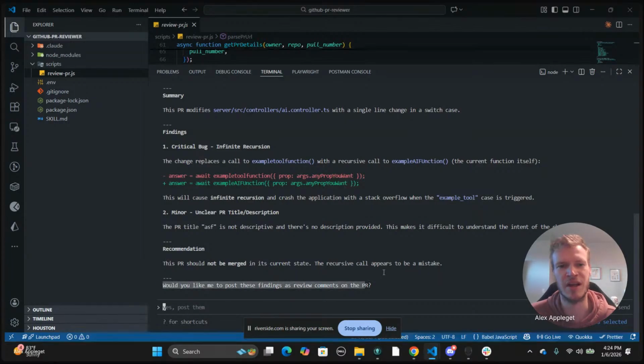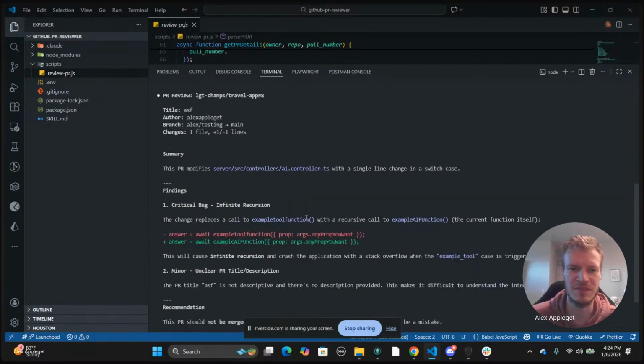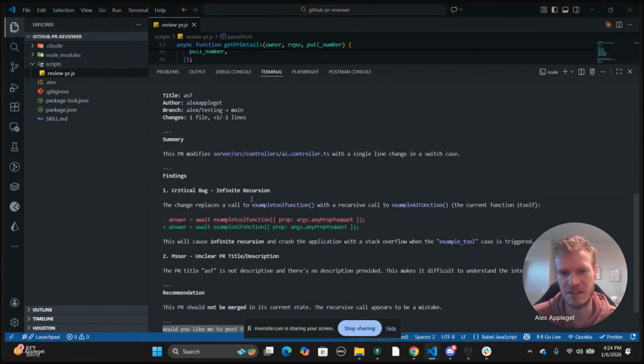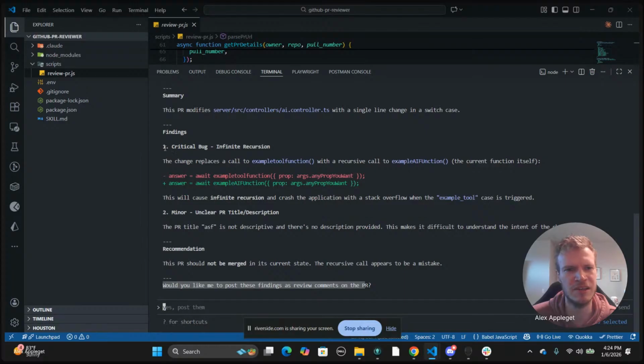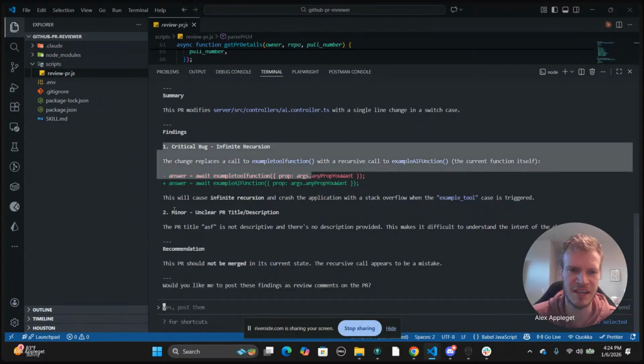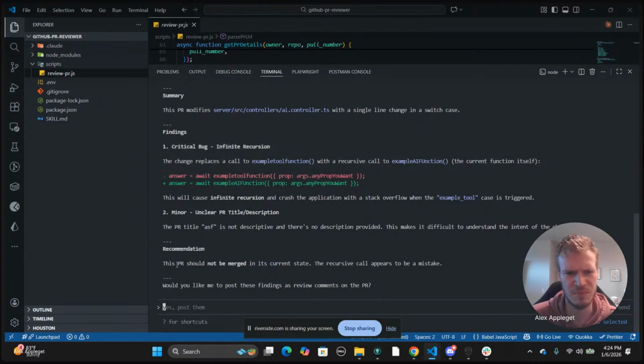In this case, I'm not going to, because this is just for testing purposes, but I purposely made the function like this, and it gives a summary. It says a critical bug, and it explains it. It's basically saying you should not merge this, request changes, and then asks you. If I were to say yes, it would actually go into the PR and request those changes for me. So that's one skill that I like to use.